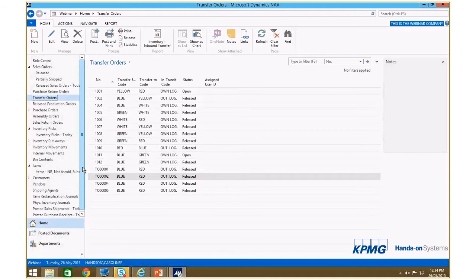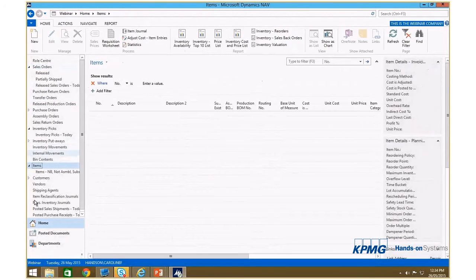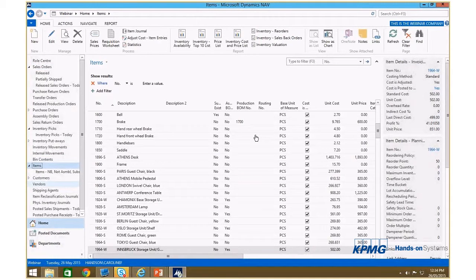In terms of what that's done to my inventory, if I go and have a look at my items, so if I go to items, I've got that in my navigation for my role center. This is my item list now. And I've got a bit of functionality that I didn't have before, and you would have seen this in the What's New demonstration, is I've got some additional filtering and sorting options.